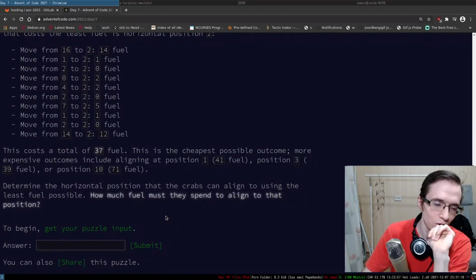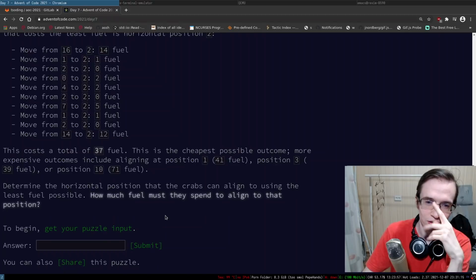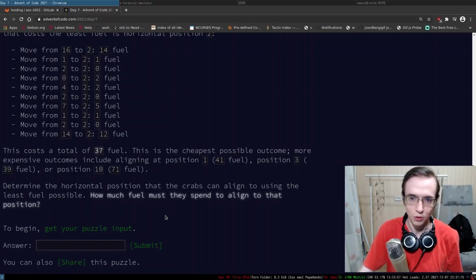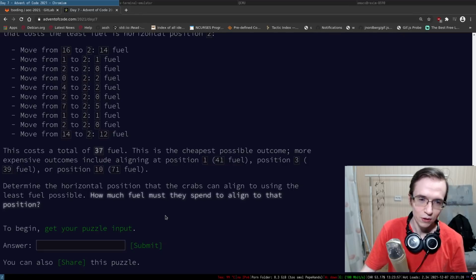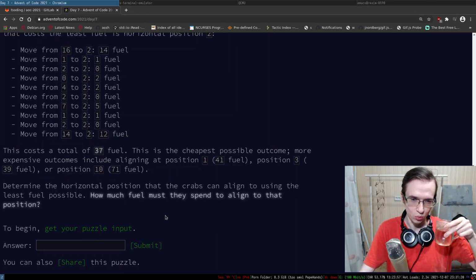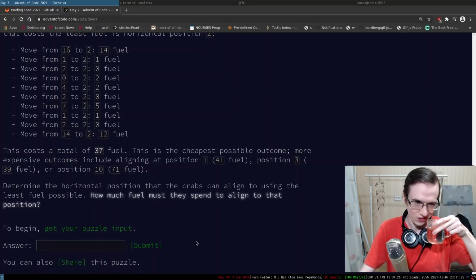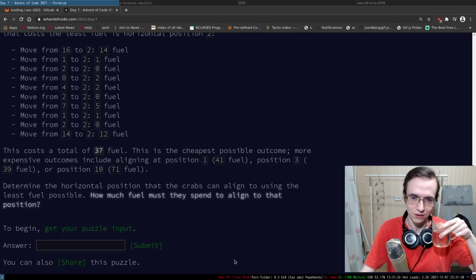Okay. This costs a total of 37 fuel. This is the cheapest possible outcome. More expensive outcomes include aligning at position 1, 41 fuel, position 3, or position 10. Determine the horizontal position that the crabs can align to using the least fuel possible. How much fuel must they spend to align to that position?